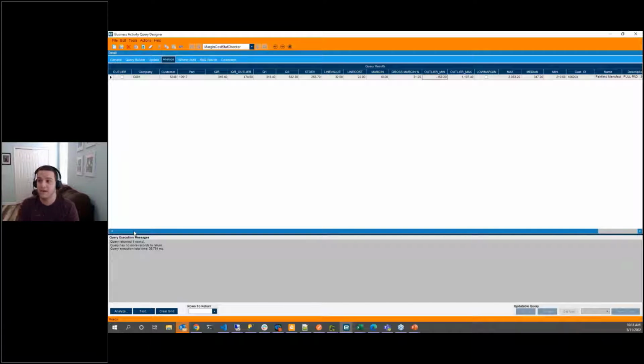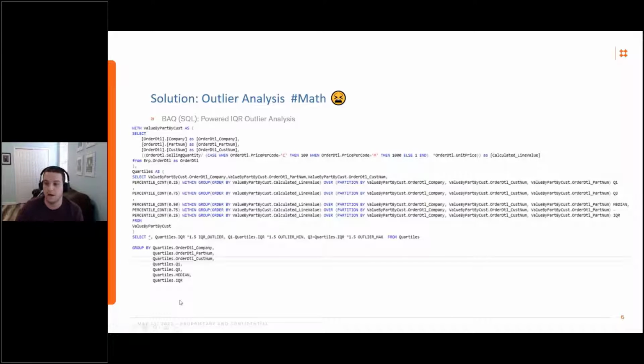So now we have a BAQ in the system. Now we can do various things with this. We could put them in a dashboard and have somebody review them daily and see if any orders fell in between that range. We could do a pop-up alert. We could do a bunch of those things.